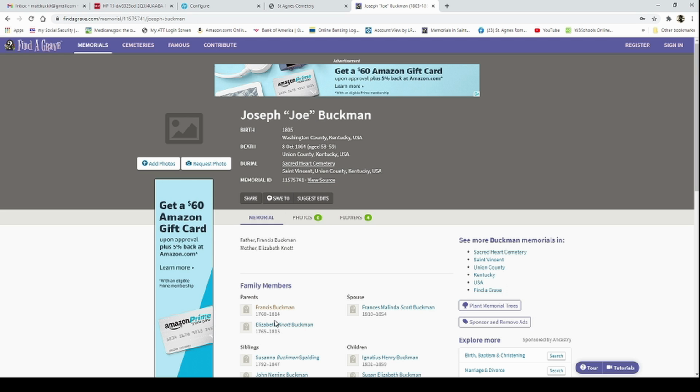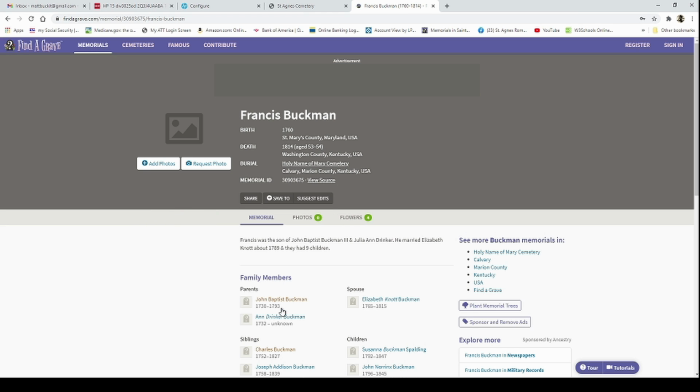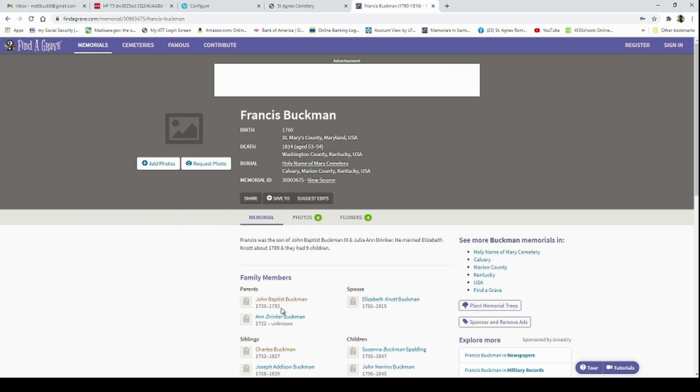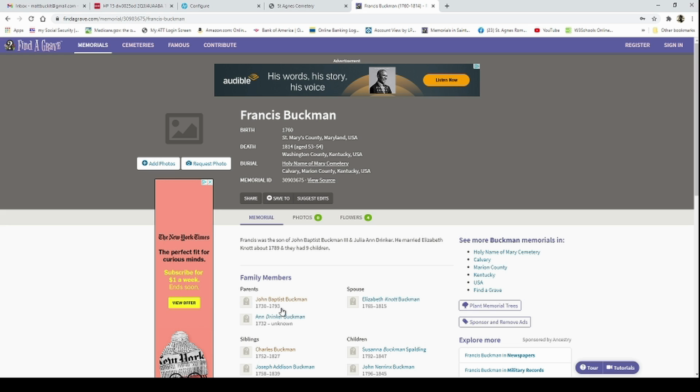His father was Francis Buckman, born in 1760 and died in 1814. Click on it, and it shows that he was born in St. Mary's County, Maryland. He was buried in Holy Name of Mary Cemetery in Calvary, Kentucky. So he was the member of the family that migrated from Maryland to Washington County, and then ultimately one of his sons, I believe, then migrated on to Union County.